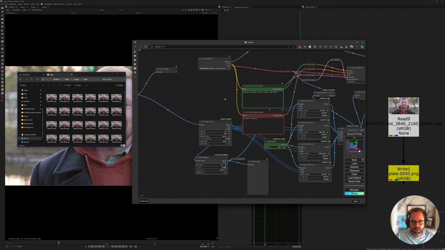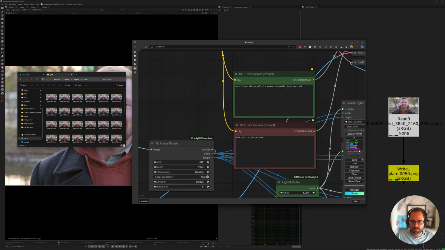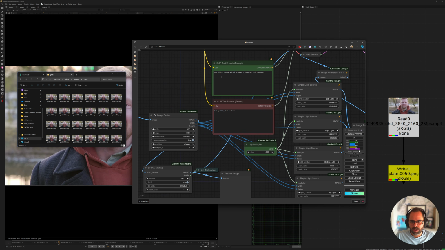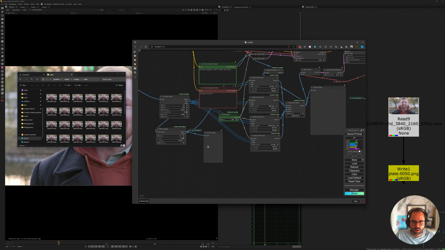I found very little changes if you change your prompts, so I'm just leaving it as it comes by default in the workflow. But sometimes when I tested other plates, maybe the prompt did help, so feel free to add a description of what's going on in your plate, and then maybe that helps you.